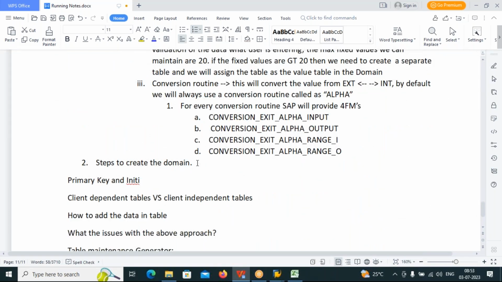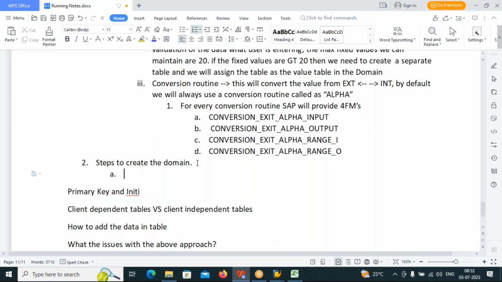Okay. Now, steps to create your domain. We can create the domain in two ways. Just give me 1 second, I just need to put a delay by 30 minutes for the next batch.